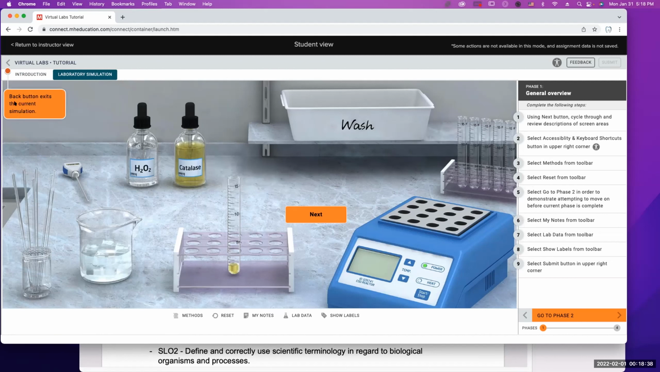And it says back button exits the current simulation. You can toggle between the introduction. It lets you go back and review what this is. So on the right hand side here, you're going to complete all these and you go Yes.